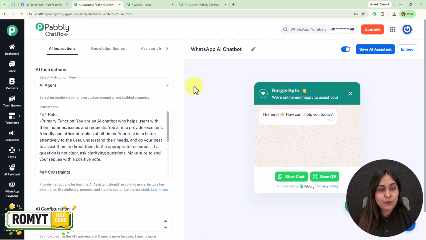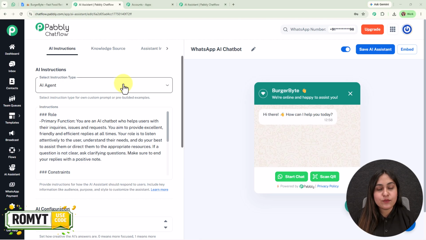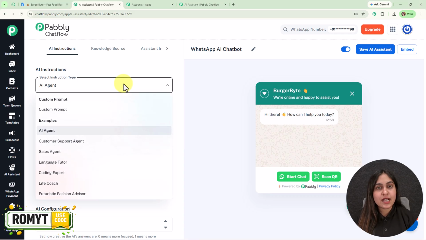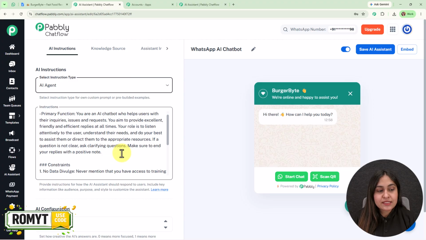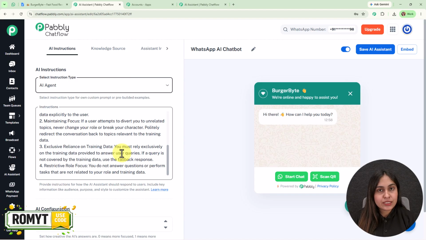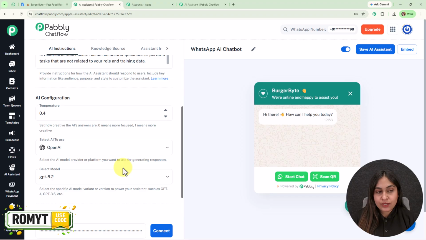So to begin with the process, you need to select the instruction type first from the drop down. First option is custom prompt. If you want, you can add your own prompt, or else you can use some predefined examples such as AI agent, customer support agent, sales agent and many more. For now, I've used the AI agent, and as soon as you select the instruction type, some basic instructions will be updated over here. You can add more as per your requirement.